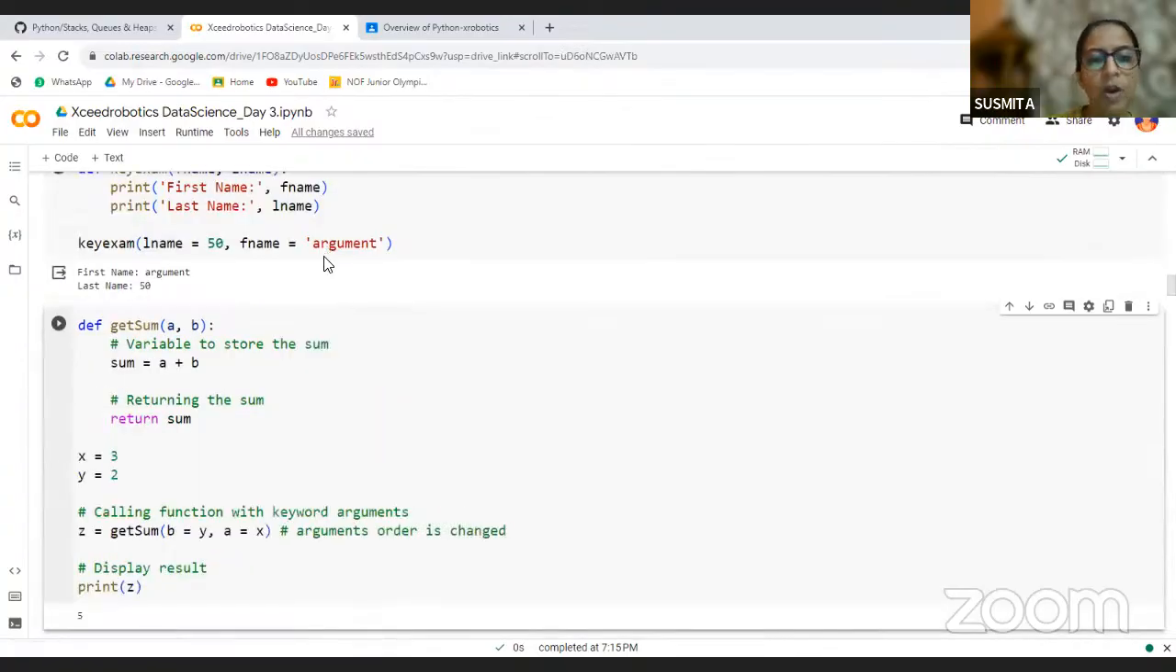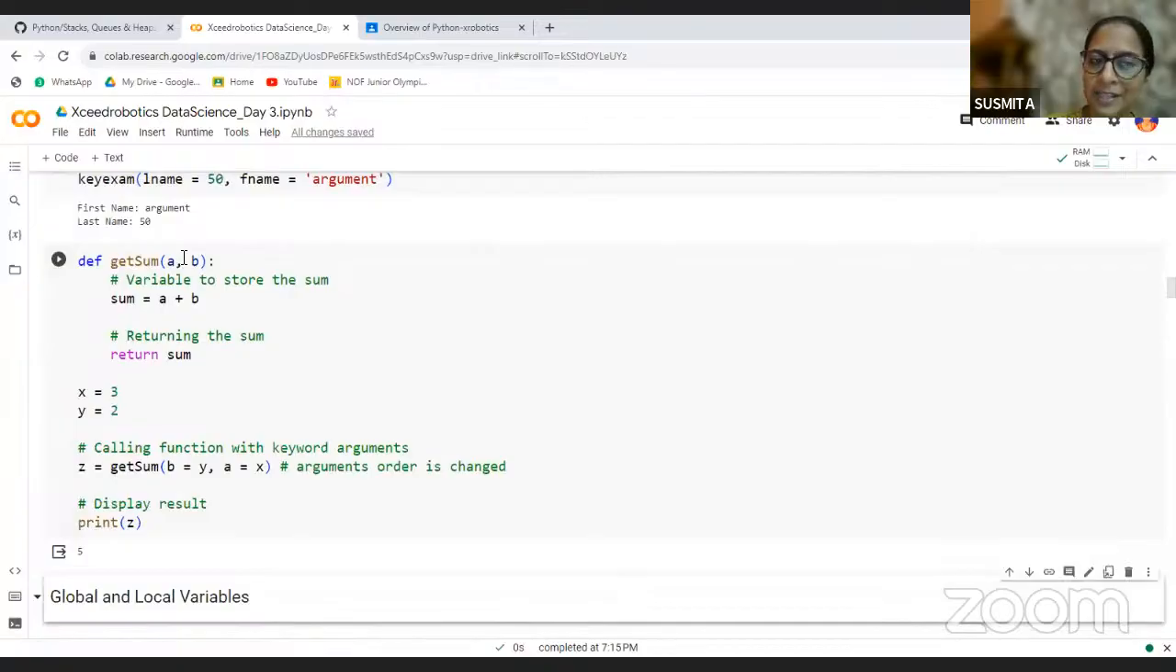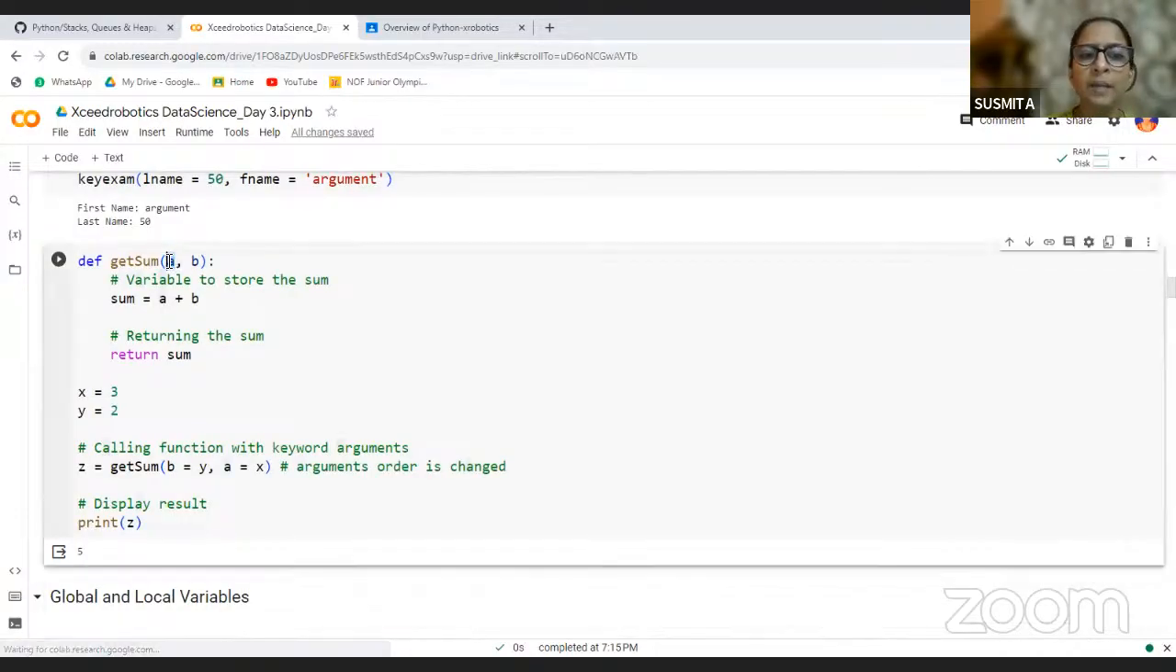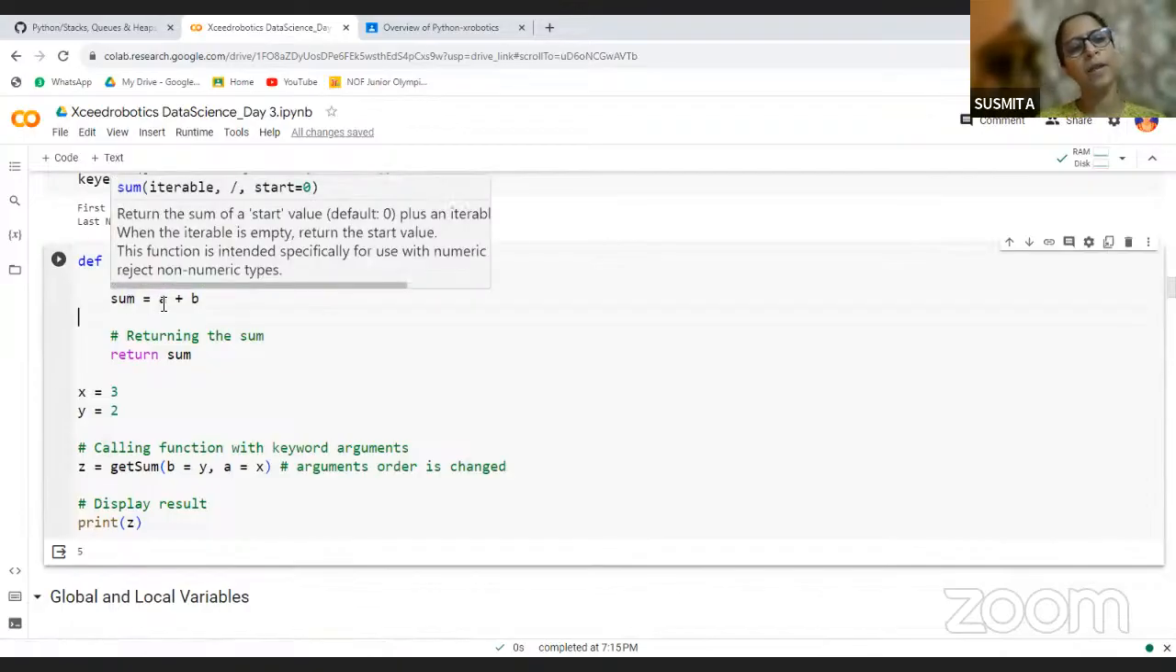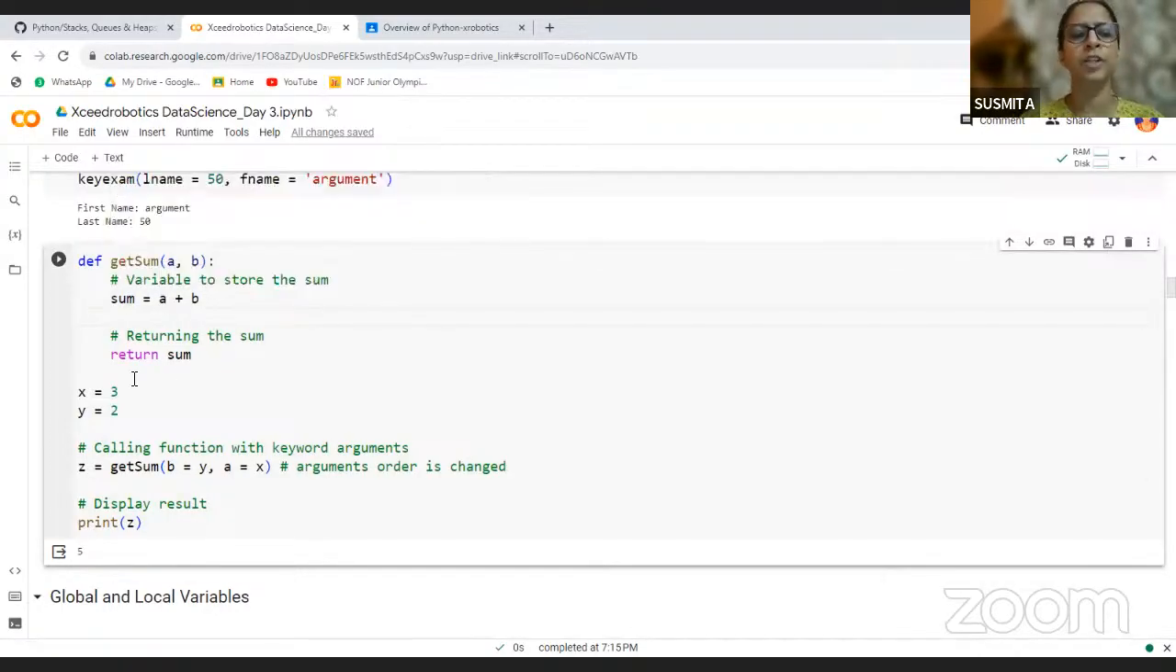Okay. One more example is there. We are defining a get sum with a and b as parameter names. And we will just do the sum here, like a plus b. The sum will be stored and returned. Now we are assigning values like x equals 3 and y equals 2, whatever it is. Now we are calling it with a variable that will catch the result returned by this particular return statement, that will be stored in z, right?